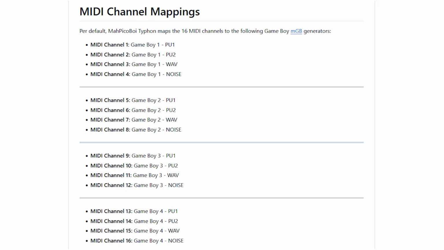MIDI channel 1 addresses the PO1 generator of the first Game Boy. Similarly, the MIDI channels 5, 9, and 13 address the PO1 generators of the second, third, or fourth Game Boy. The MIDI channels 2, 6, 10, and 14 address the PO2 generators of the first, second, third, and fourth Game Boy. The MIDI channels 3, 7, 11, and 15 address the WAV generators of the first, second, third, or fourth Game Boy, and the MIDI channels 4, 8, 12, and 16 address the noise generators of the first, second, third, or fourth Game Boy.